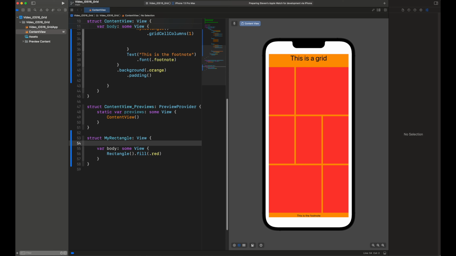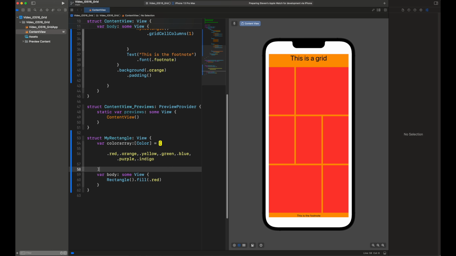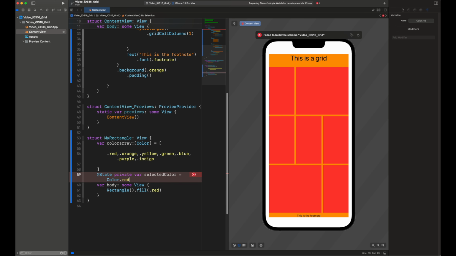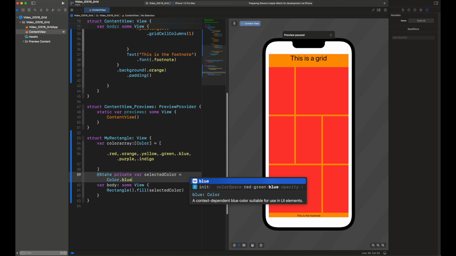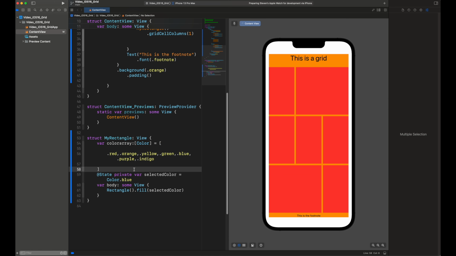So what I'm going to do is create an array of colours, and then we're going to do a state variable, if I can type correctly, selectedColor, and we'll make that equal to Color.red. Okay, so that should build fine, excellent. And then we'll put the color as selectedColor, so it'll draw a rectangle in the selected color. Great. Actually, let's make it blue so you can see a difference when the preview updates. There we go. They're all blue. We've got an orange background.